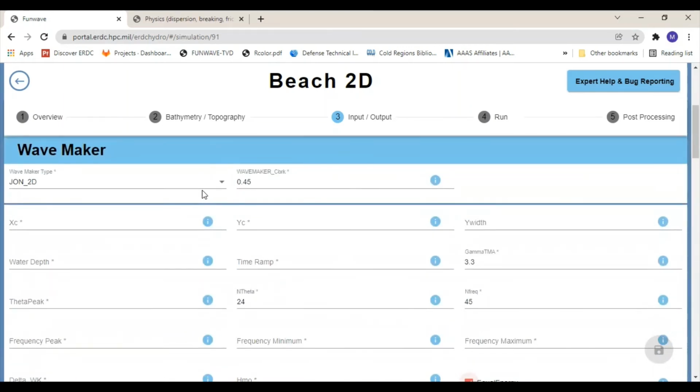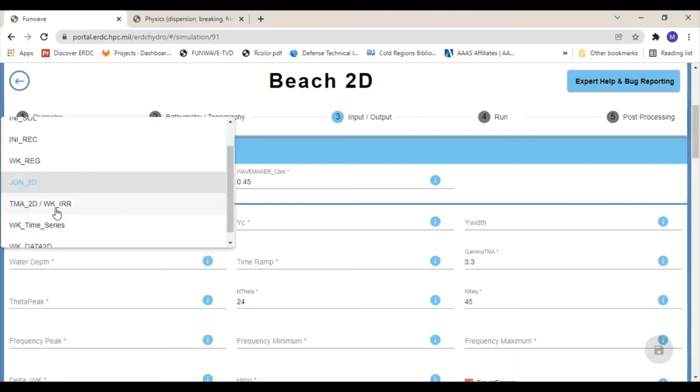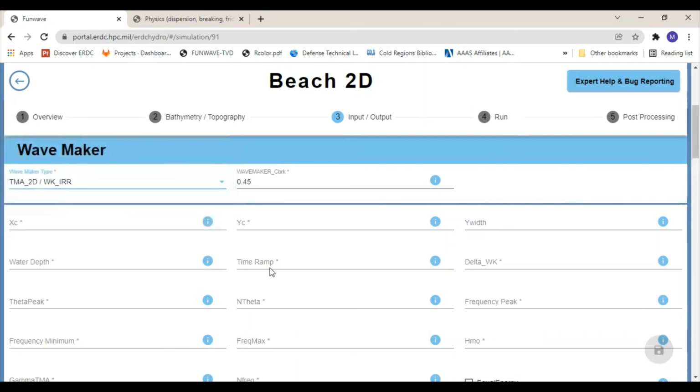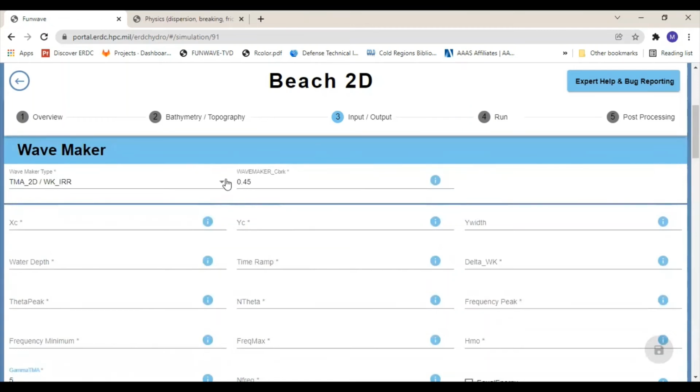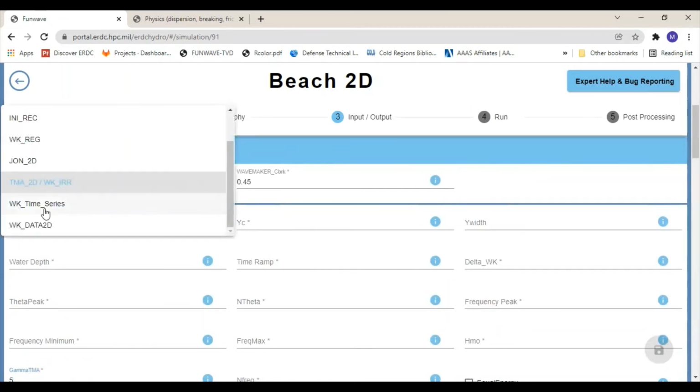Moving forward to the TMA wave spectrum. This wave spectrum includes most of the same parameters from the JONSWAP spectrum. Really, the primary difference is this gamma TMA variable. This has moved down to the bottom row. And for a TMA spectrum, this peak enhancement parameter gamma should be a default of 5. Moving forward to user-provided wave data, we have this time series Wavemaker option.